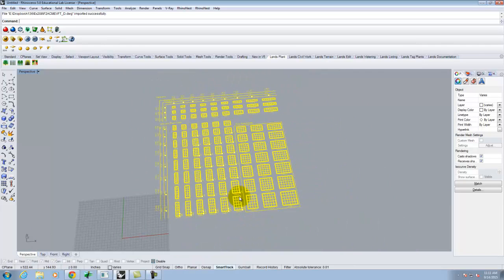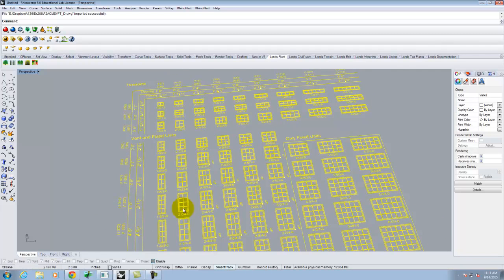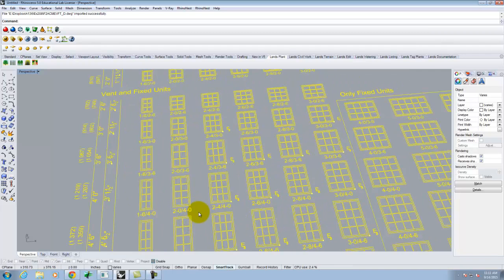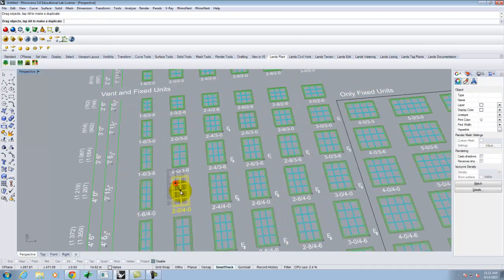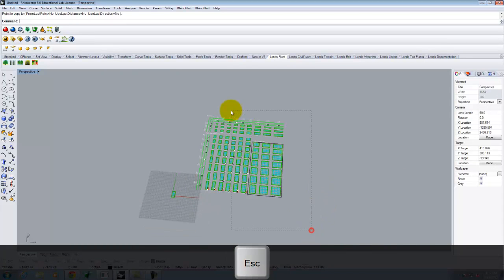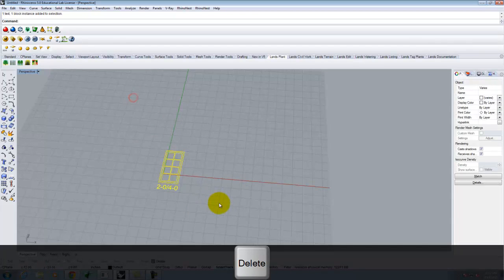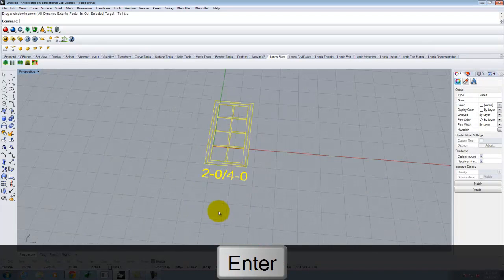So I'm not asking you to make every one of these windows. That's unrealistic. What I want you to do is pick one and make that one. And so it's going to be up to you as to what size you want. So let's say I wanted a 2040. There's my 2040 right there. Right? I'm going to go ahead and copy this, and we'll move it down over here by the origin. And then I can go ahead and get rid of all the rest of this because I don't really care about that. Okay? Now I'll zoom in on this one piece.